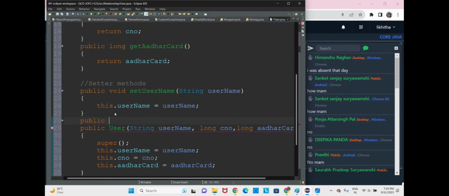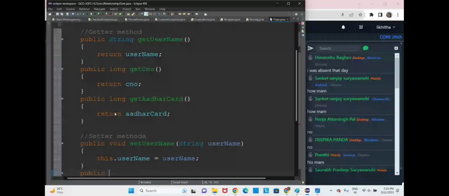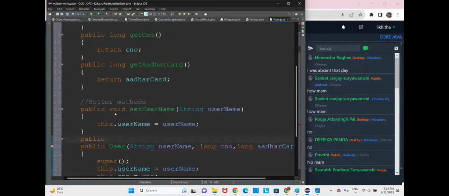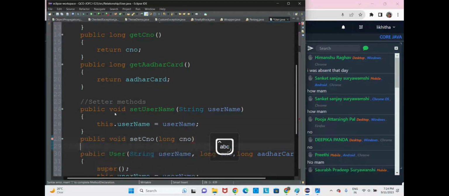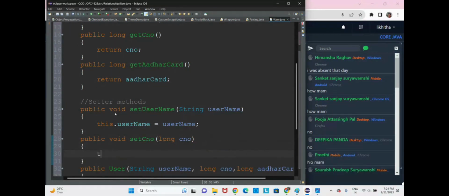Next we'll go for get contact, set contact number. So public void set contact number, okay. So we'll go for accepting contact number, so long contact number, then we will initialize this dot contact number is equal to contact number.